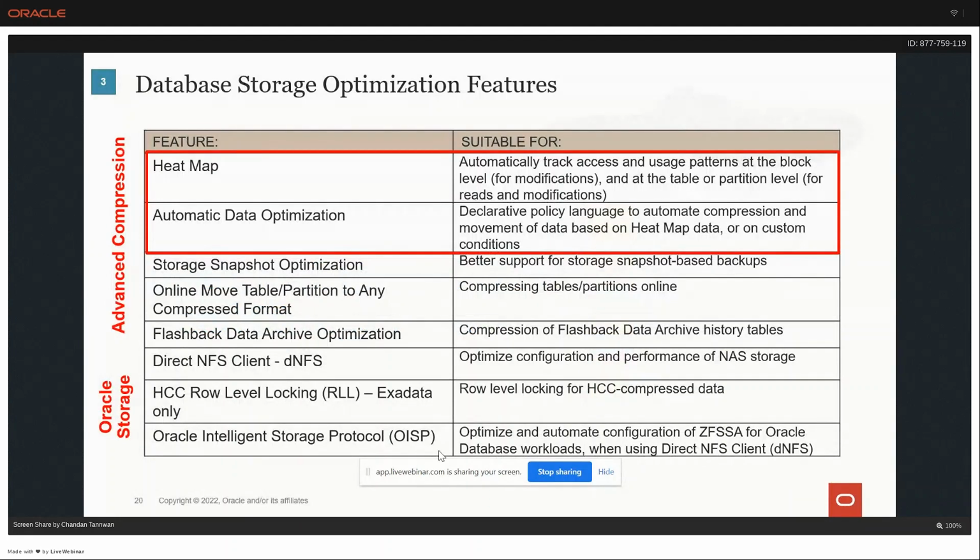These two components will help you achieve this. Heat Map automatically tracks usage information at the row and segment level. The data modification times are tracked at the row level and at an aggregate block level. It will scan your entire table at the segment level and identify whether any modification has happened or not.